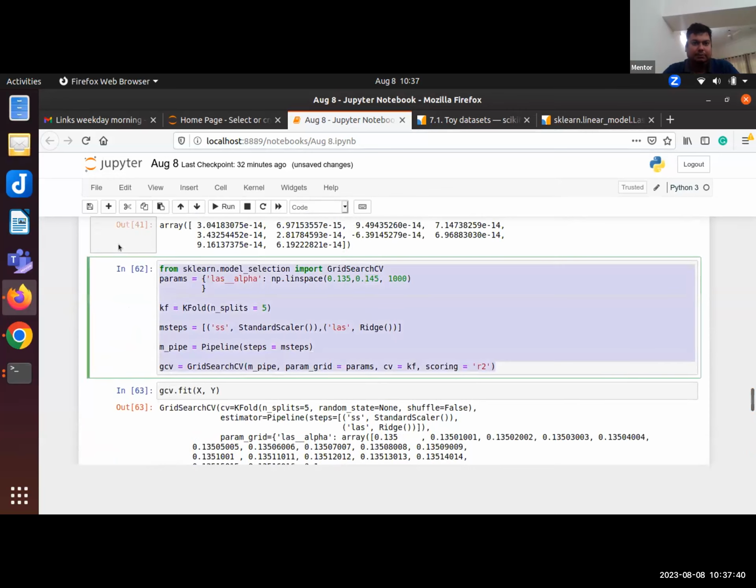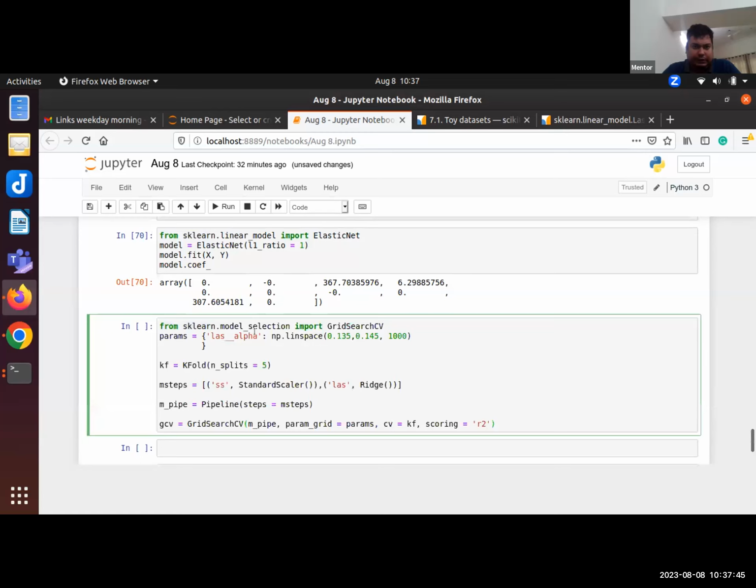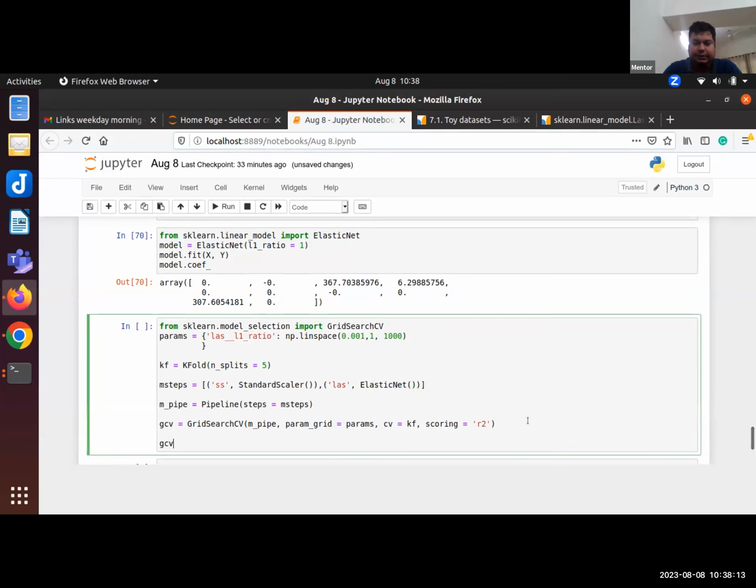Let's do this one time. I'm trying with ElasticNet. So this is the L1 ratio here, and here you have to start from 0 to 1. I'm going with small values, 0.001 up to say 1. I'm taking 1,000 values in between, and this is your ElasticNet. All right, let's run a fit method on this.